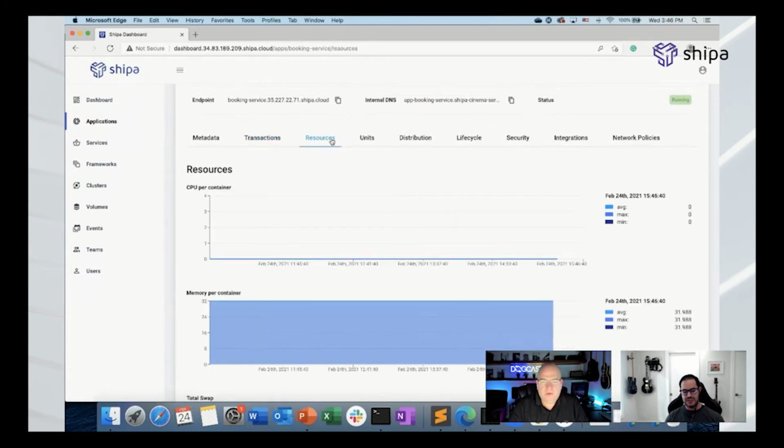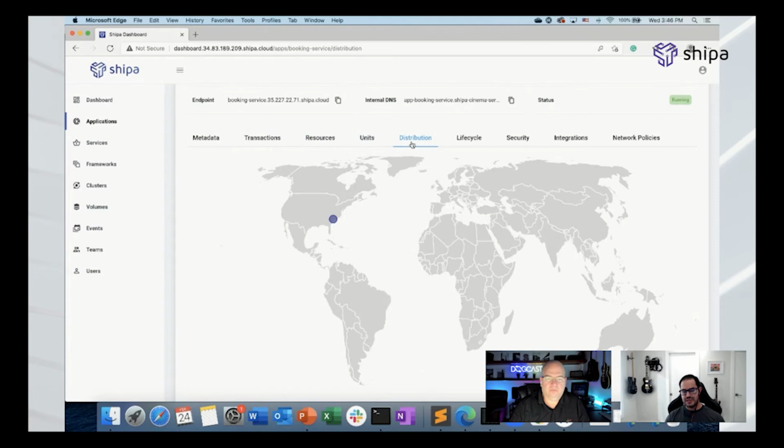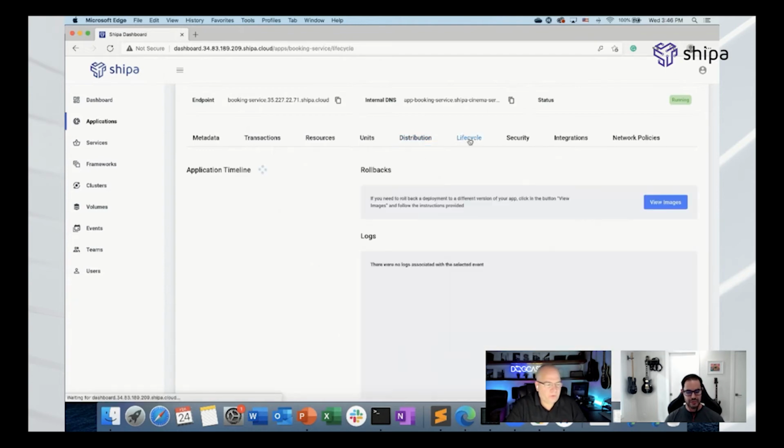They can see the resources that are being consumed by their applications. They can see things such as distribution, in case you're providing your development team with multi-regional clusters. They can see exactly where the units or containers of their applications are actually distributed.